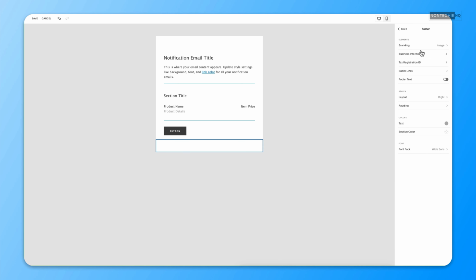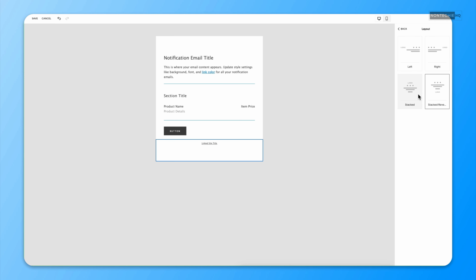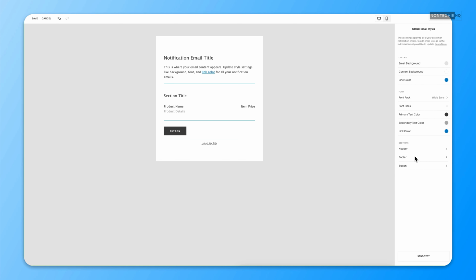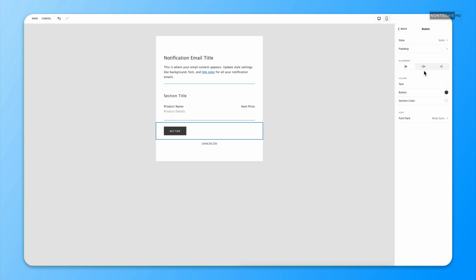For your footer, you can add your branding, your business information, any social links, your footer text. You can have it laid out to where it's stacked. You can update your colors and your fonts for this set of footer. So then you can update your buttons and set it to how you would like.